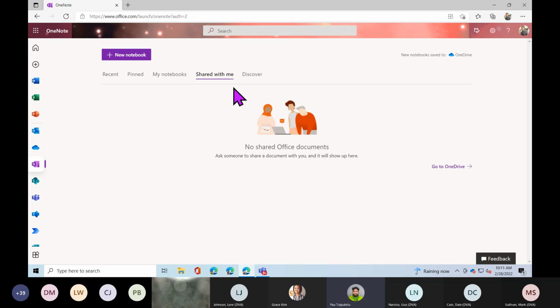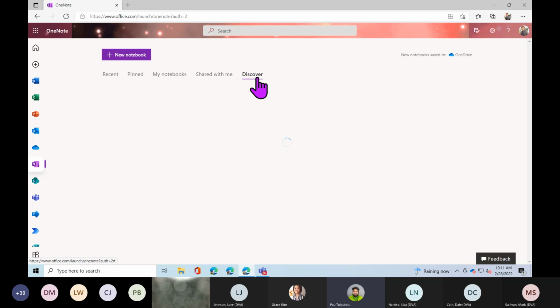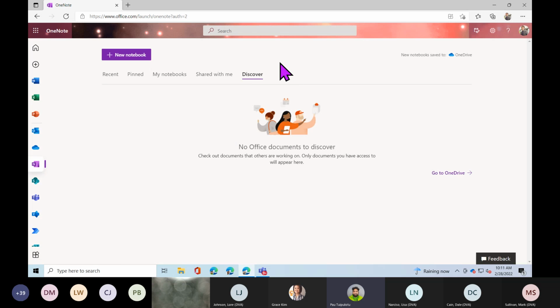Now, the last option that we have is going to be Discover. Discover is an interesting tab as it will essentially show any documents that other users have been working on. So, if there are specific notebooks within your organization that are regularly being accessed and used, this is where those notebooks, as well as other documents, depending on which of the Office applications online you're using, will showcase.